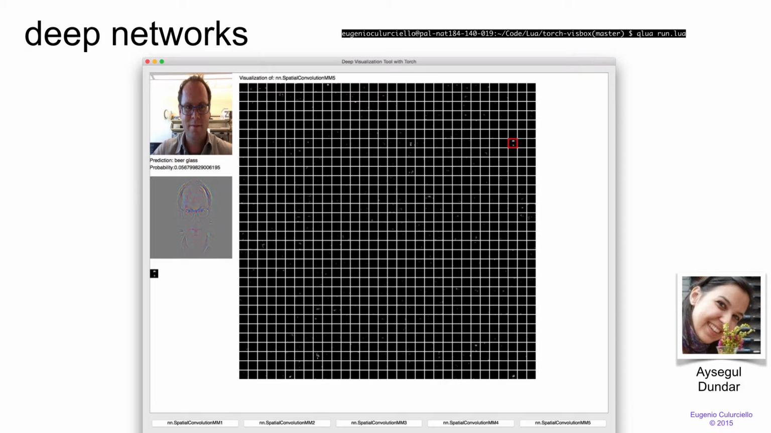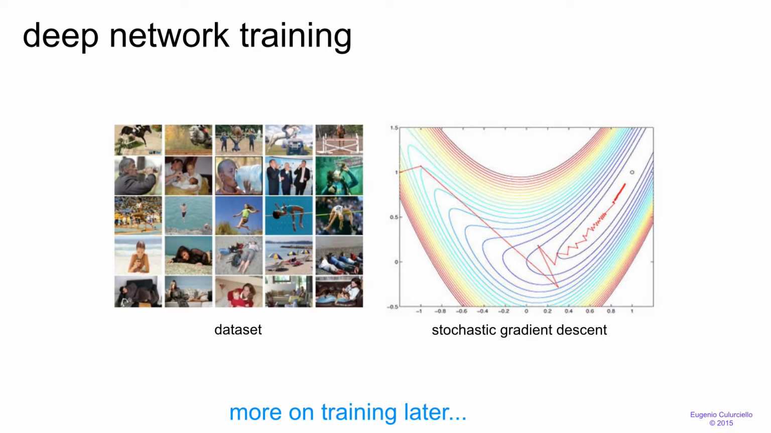These deep neural networks are mostly trained on data. In this case, we train them on a large quantity of images, lots of them. And then the training usually uses some version of stochastic gradient descent to find the optimal weights so that it can classify all the images in your data set properly, basically. I'll talk a little bit more about training later.